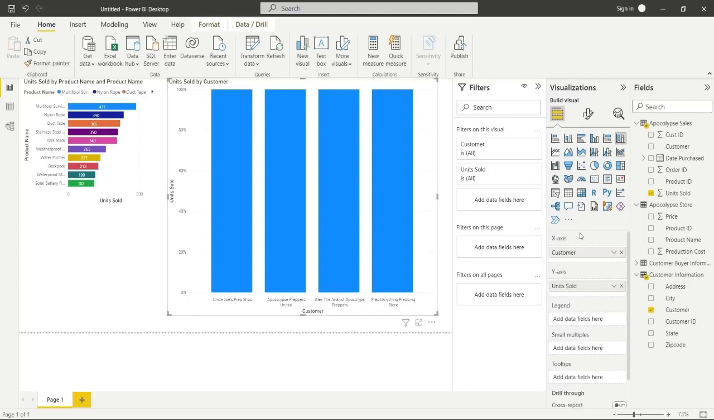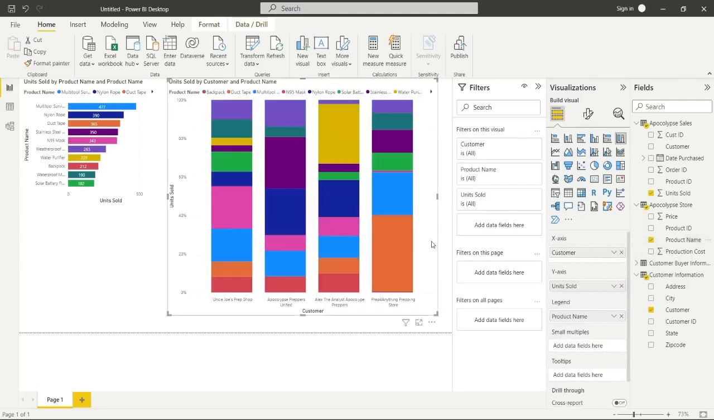So we're going to go right over here to product name. We're going to drag that down to the legend. And as you can see, now we have each of these products, and each of the products is up here. So this backpack, we can see the backpack right here, backpack right here, and right here, and we can see which customer is buying what percentage of their purchases. So for this Prep for Anything prepping store, they have a very large percentage, 40% is duct tape. So they're buying a lot of duct tape. So really quickly, we're able to see which clients are purchasing what products the most.